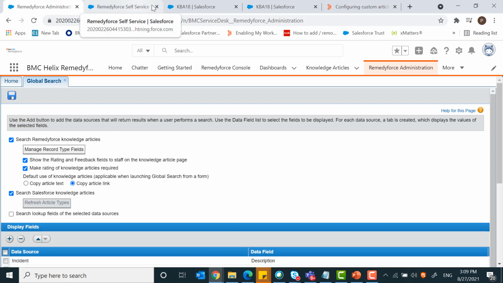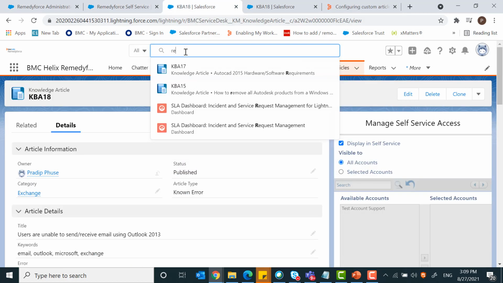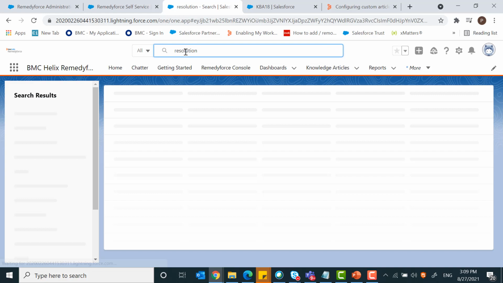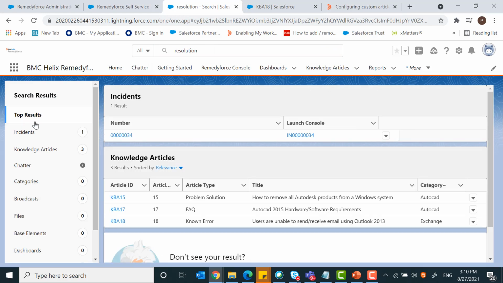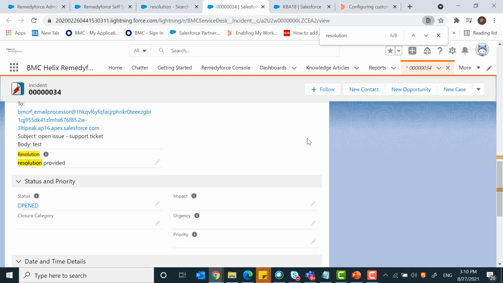Now let us see how it works. Go to a new tab, search for resolution, hit enter. On the left hand side you will find the top results. So incident, I found one of the records. Knowledge article, 3 records. So let us see in the incident how it is captured. So under this resolution button, you will find the word resolution provided.